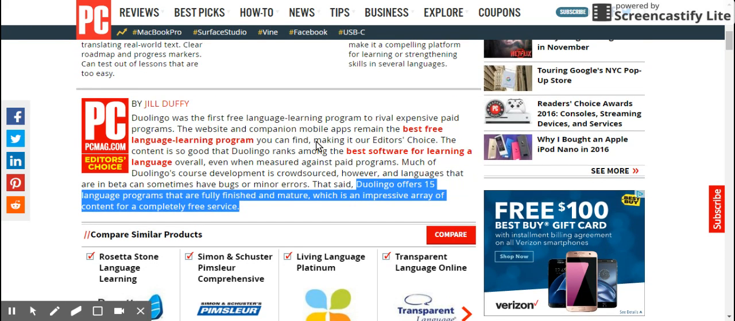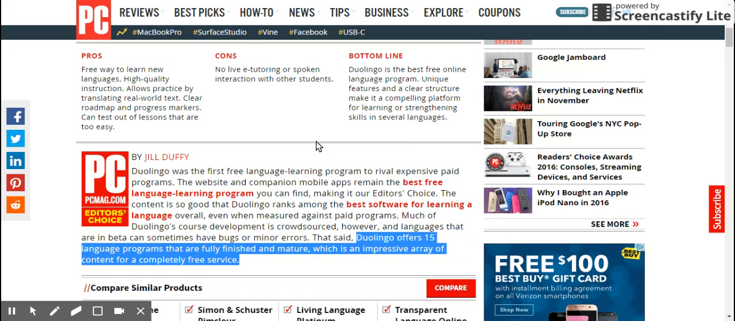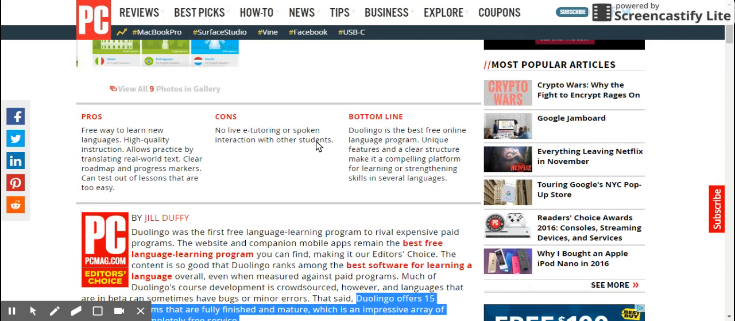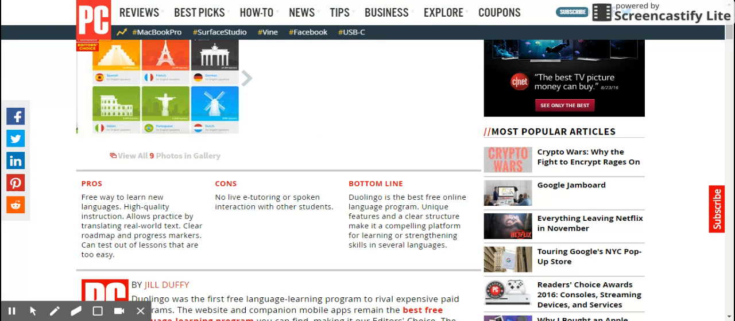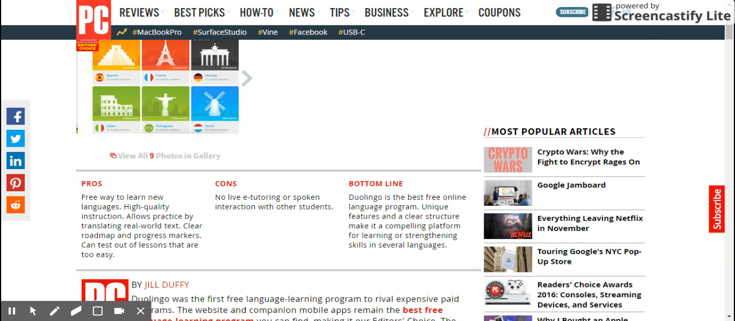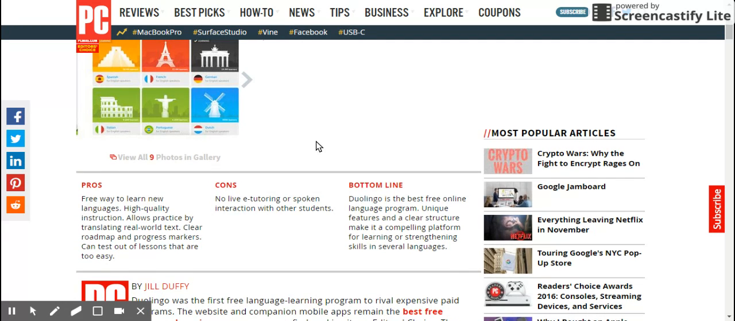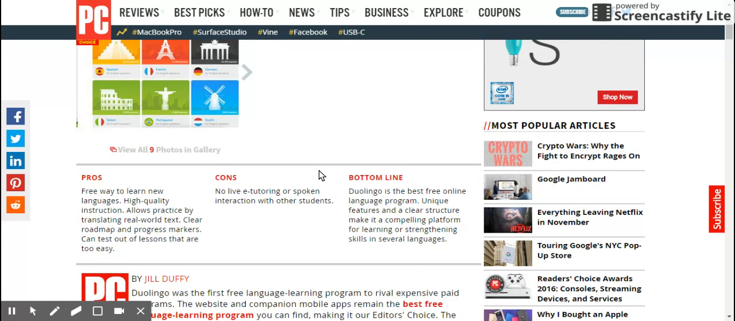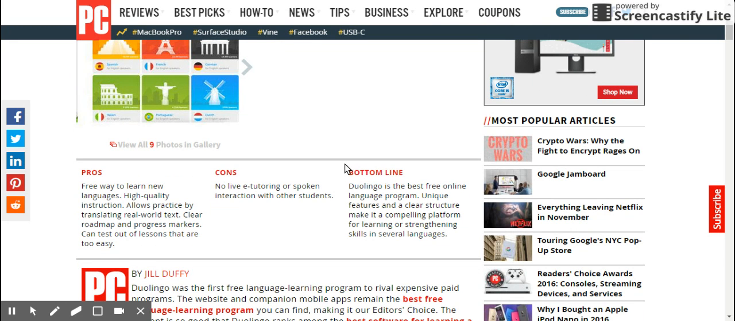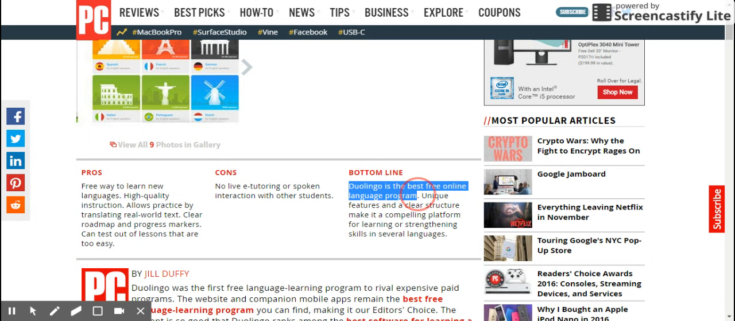So it has 15 different language programs, so I could use this in my classroom if I have bilingual speakers, such as Spanish speakers who are looking to learn English, or if I have students that are looking to learn Spanish to communicate with other Spanish speakers in my class. It's really nice because they can get all of the vocabulary that they need. This site actually says that Duolingo is the best free online language program, which I would agree with wholeheartedly.